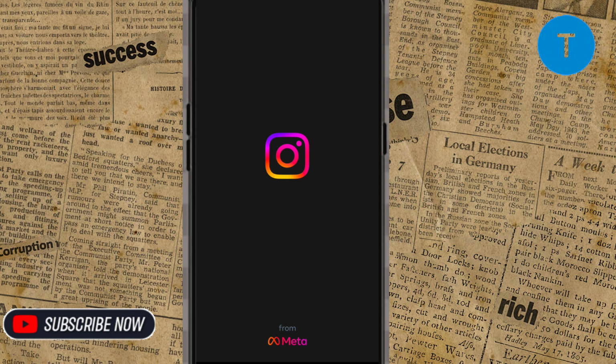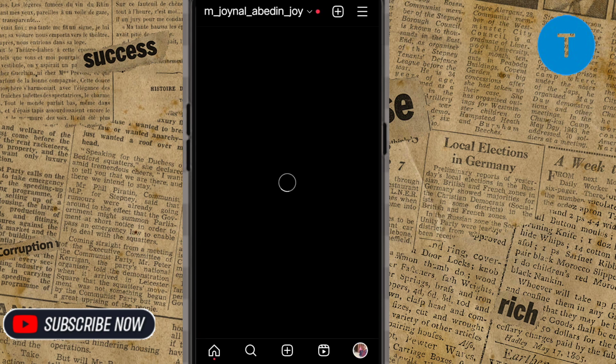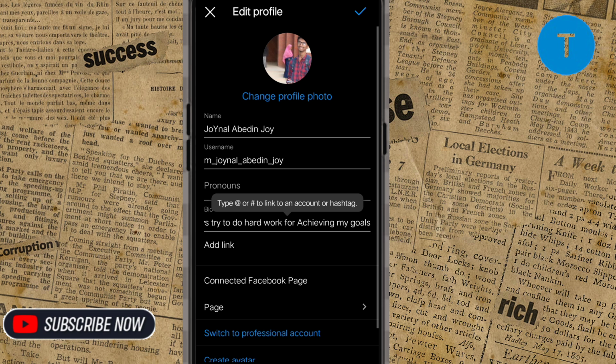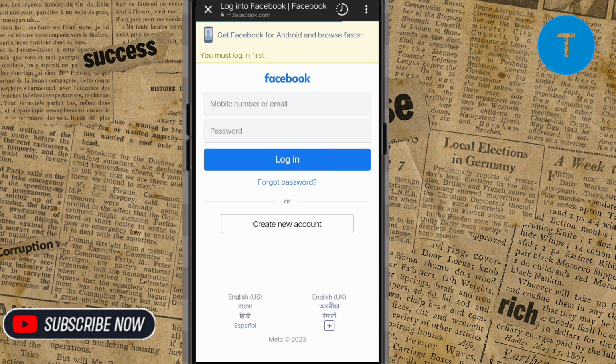You can see here I am on my Instagram, and when I click on my profile, you will see the option Edit Profile. Then when you go to change your name, I want to change my name, so I click here, but I cannot do that from here.